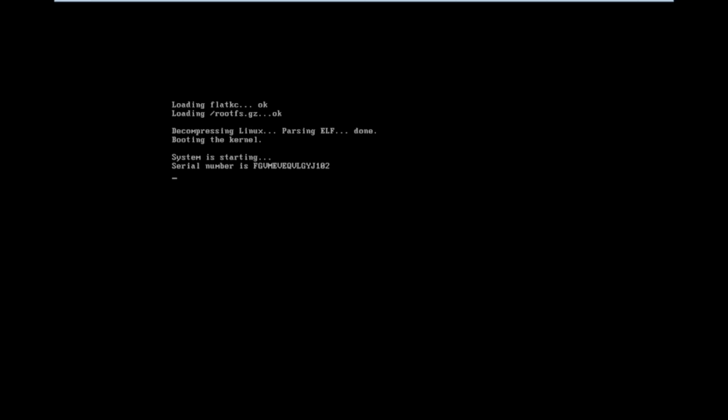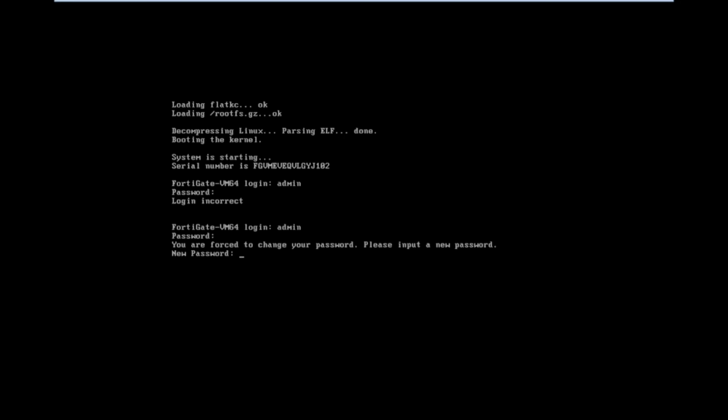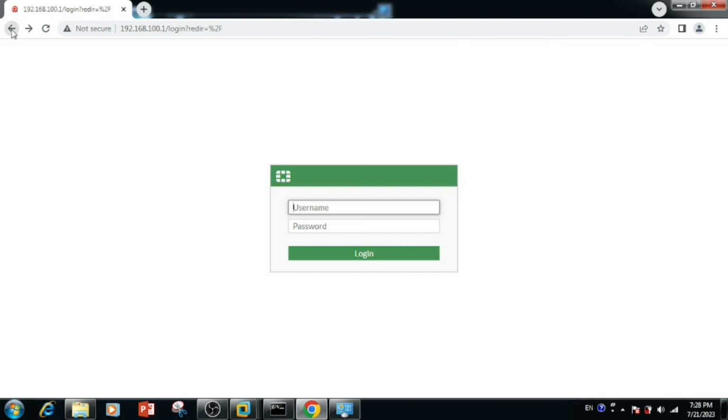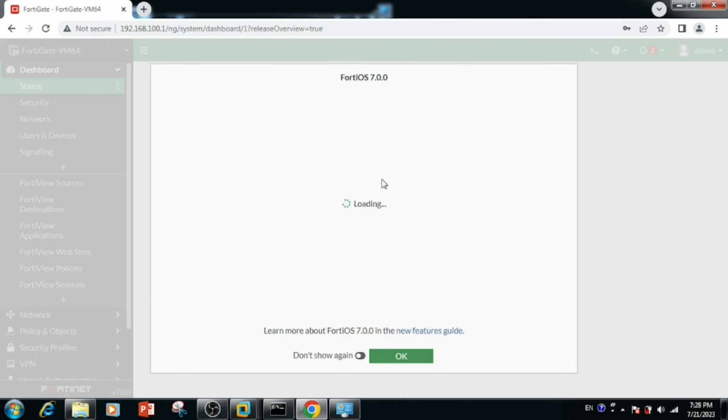Once after logging in again, we need to enter the login username, and the password will be blank. Then we need to enter the new password. We use the same password to log in on the web browser. Now we can check the license status: get system status. Now we can see the license status is valid. If we refresh the web browser, we are able to log in with the username and password. Now we are able to log in to the Fortinet VM firewall.